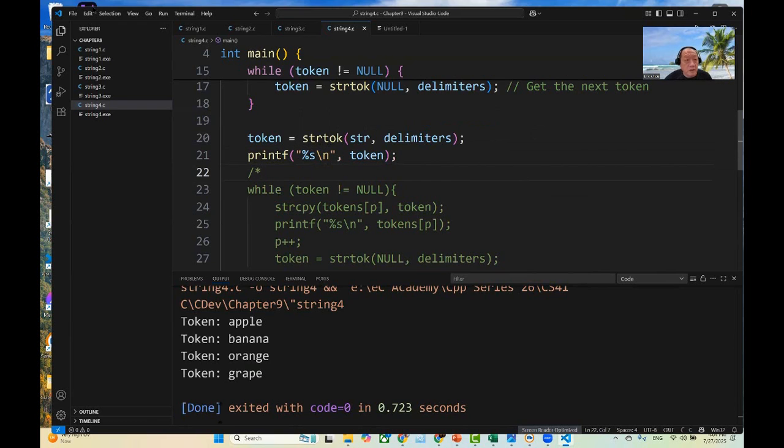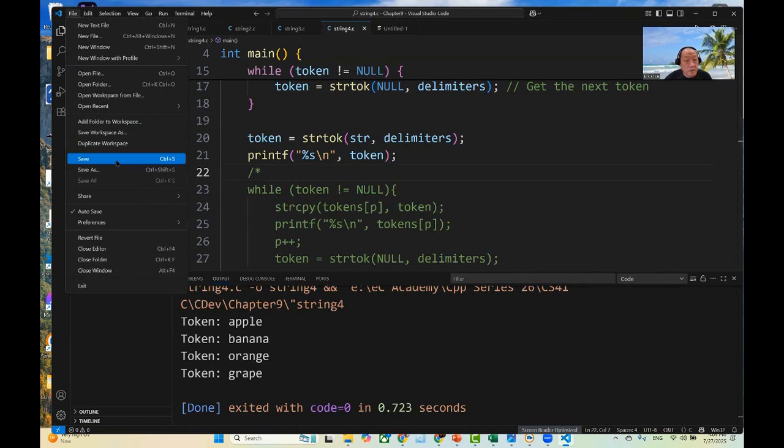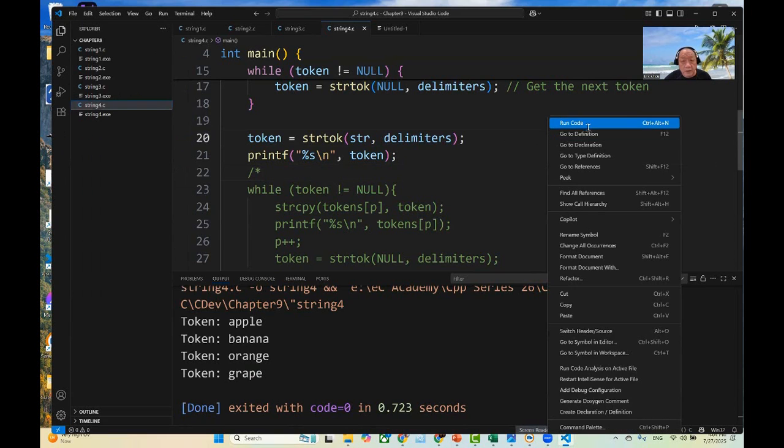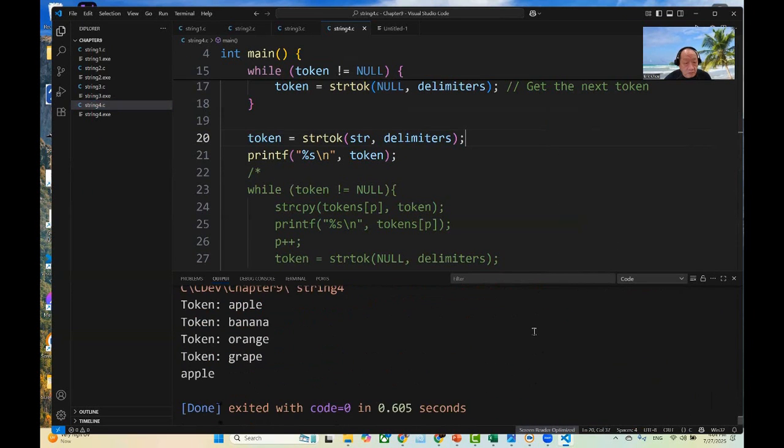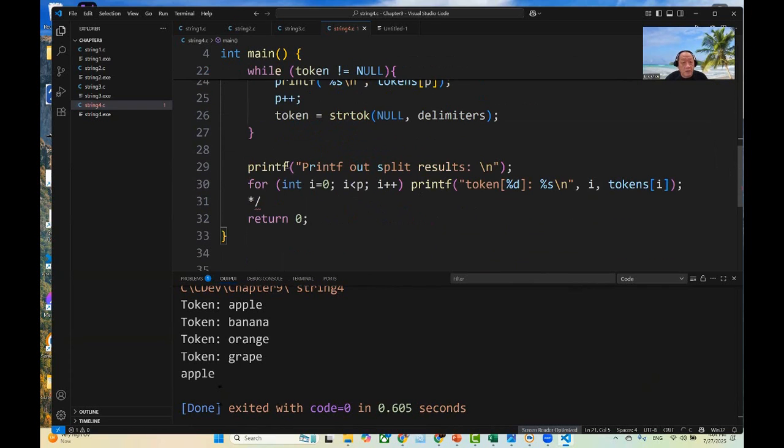Okay. The last one, let's redo it. Let's see what happened. You get apple. So here you still get apple. So this one is correct. So while it's not null, you go into here, this one, no problem. Okay, let's go up to here.